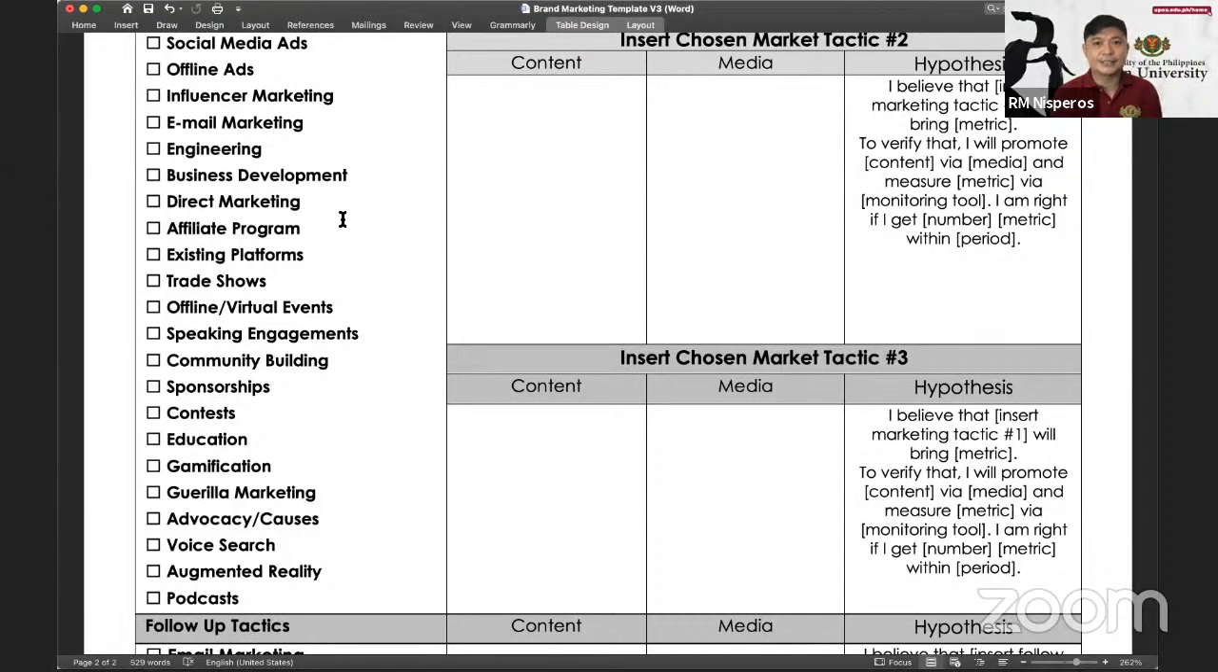Advocacy causes, you create campaigns with a cause. Environment, yun yung makikita nyo ngayon. Environment, global warming. You hide behind those causes and use that to reach out to your target market with the same advocacy and causes. Yun nga lang, the catch here, kailangan seryoso kayo doon sa advocacy. You really believe in that.